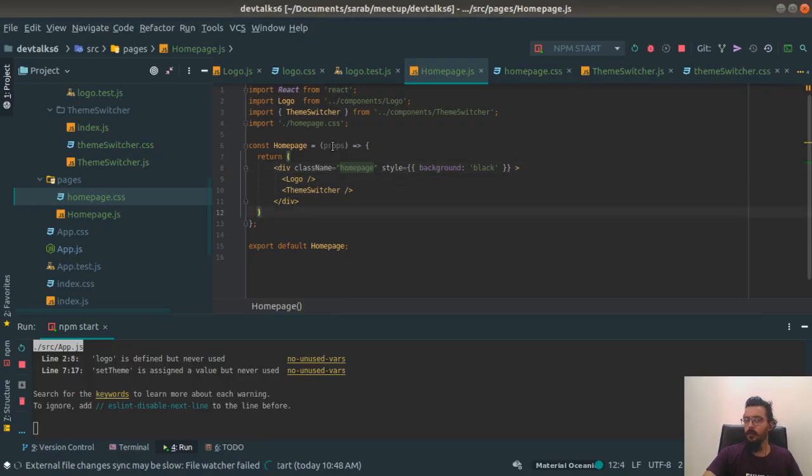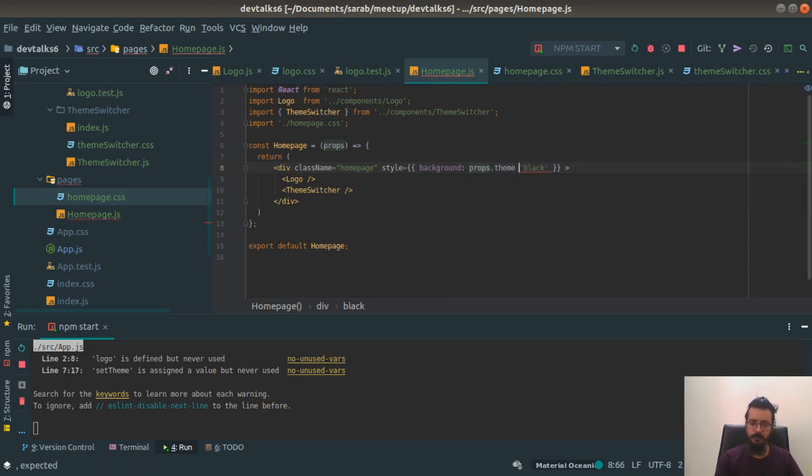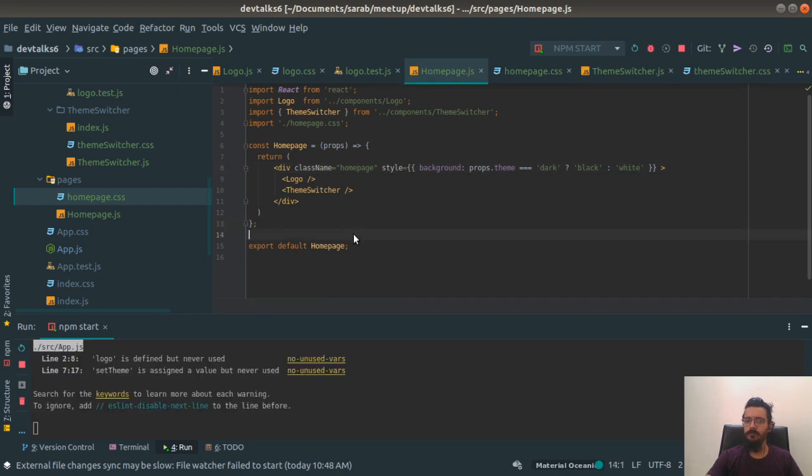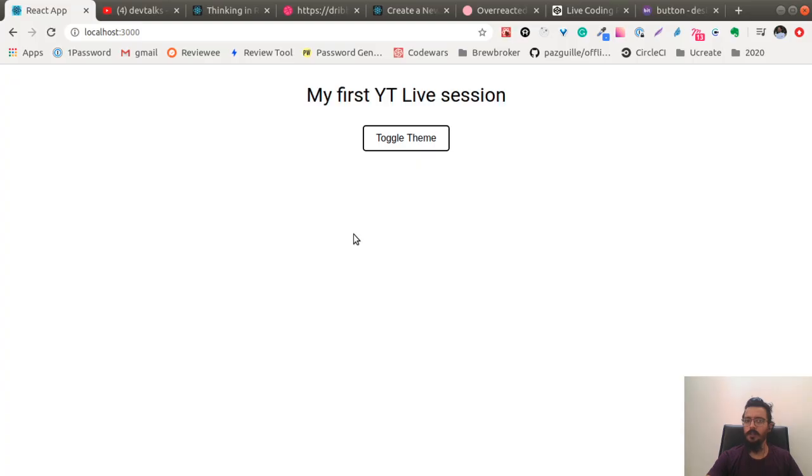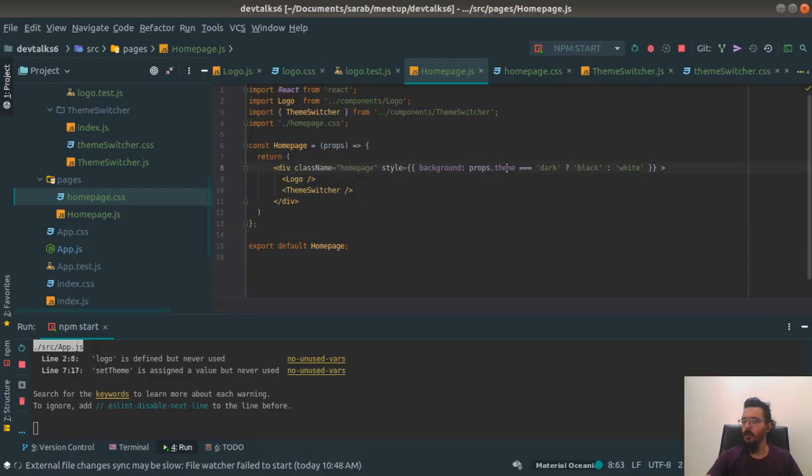Okay, so I just want to give a background to this, so it should be based on the theme. So if props.theme is equal to dark, then background should be black, else background should be white. Now we get background white, and this is a prop. Theme is a prop coming from app.js.